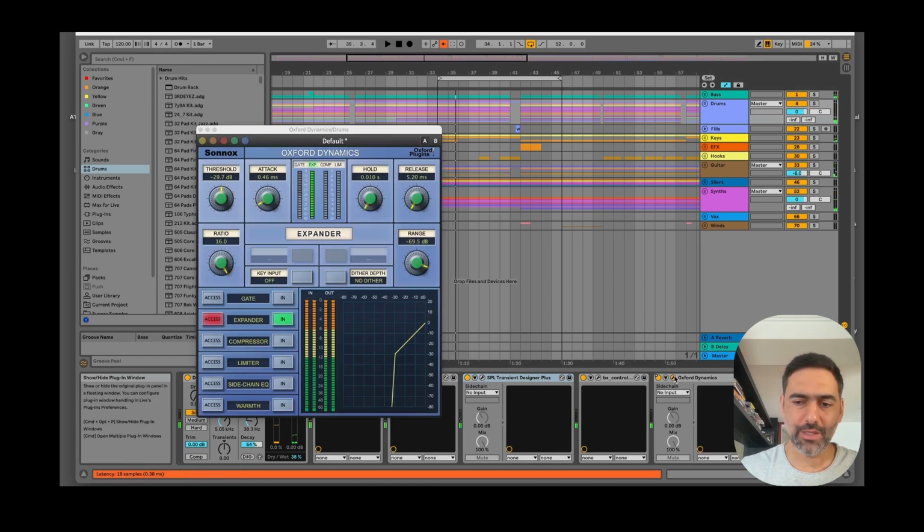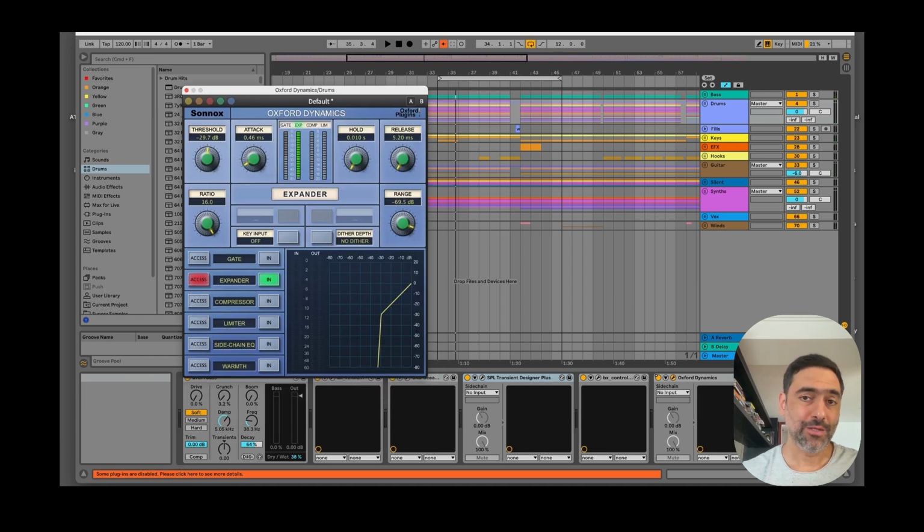This one is interesting. It's an Oxford Dynamics expander. And the interesting thing about what it's doing is it's giving some charm to the drum beat. So without this, it's a little bit straight. And with this, it's got more personality. Let's see.